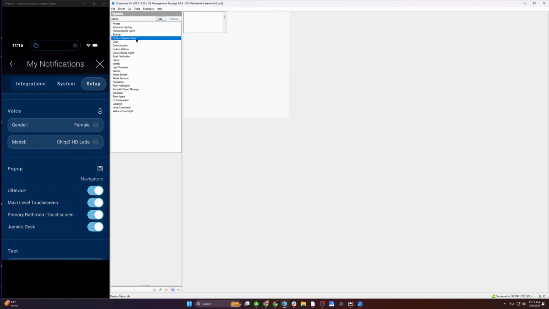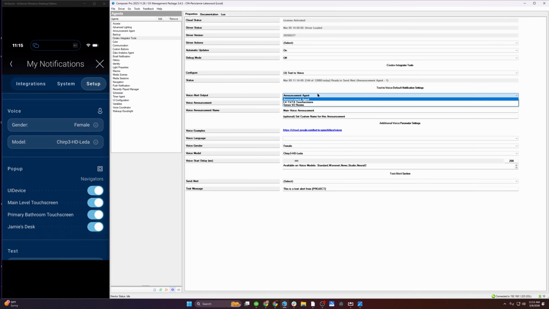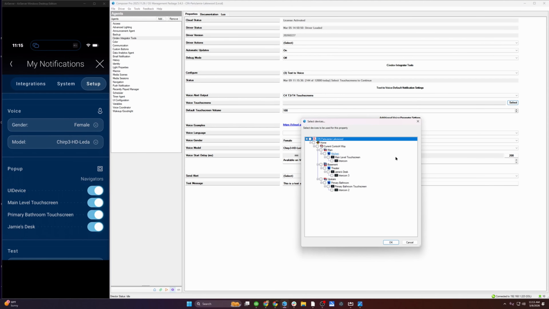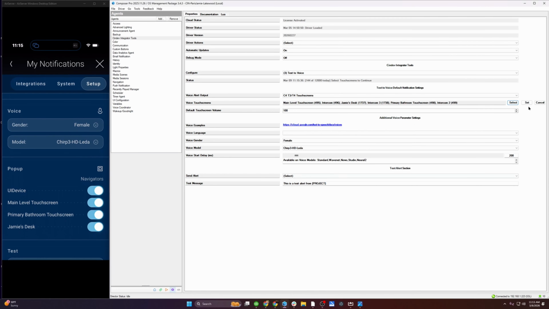So let me go back here, but I'll just show you quickly how the touchscreens work. If I were to go into here, you can see I could just select all my touchscreens. Let me just do all these here. Hit OK, hit set. I'm set to 100. So those are set. Now, like I said, for the demo, I'm going to use my Sonos speaker here at my office.